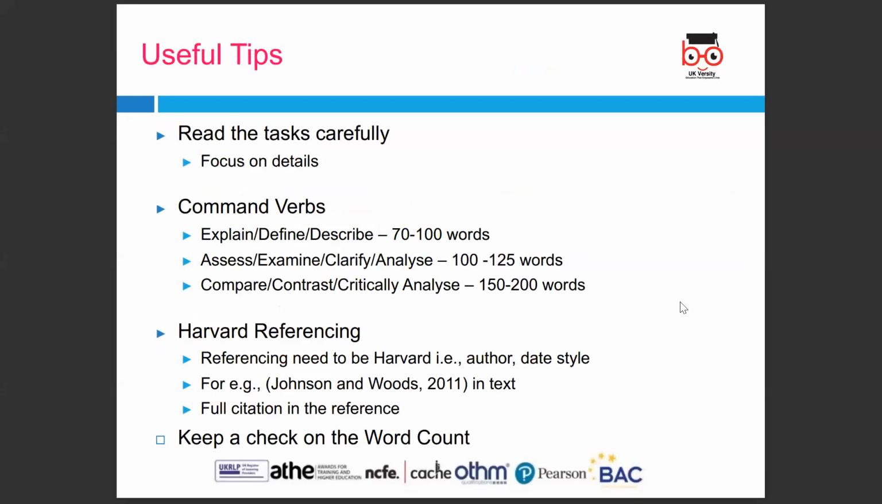General guidelines, useful tips. Read the tasks carefully, focus on the details, what you are being asked. Identify and answer only what you are being asked, nothing extra. Command words: explain, define, describe, 70 to 100 words. Assess, examine, clarify, analyze, 100 to 125 words. Compare, contrast, critically analyze, 150 to 200 words. Harvard referencing. So referencing needs to be Harvard: author, date, style. For example, Johnson and Woods 2011 in the main text, and then full citation in the reference. Keep a check on the word count because it's so important you keep that check.